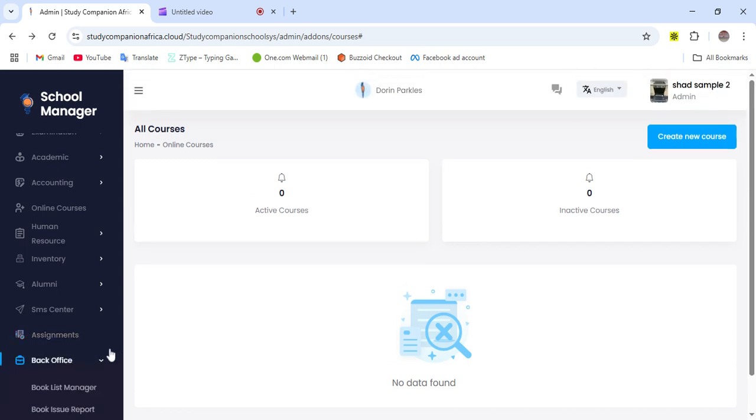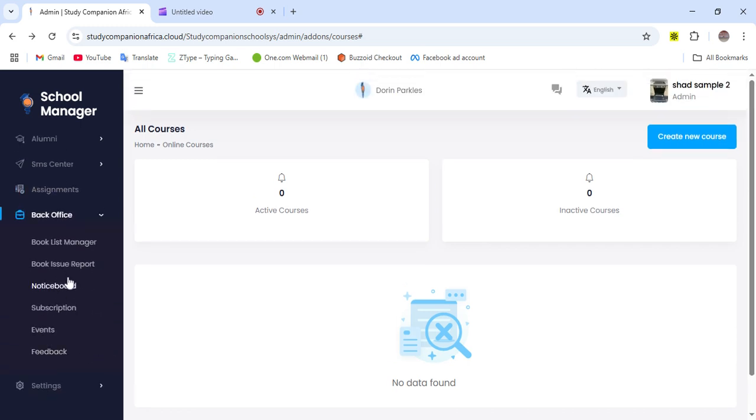Then we've got the last section, the back office. On the back office, this is where we have the notice board, the subscription, book issuing, those books that we've already put up in the grade books, then issuing them to individuals. We can issue even physical books that are in the school. Then events, then this feature that I like is the feedback feature, where you can feed back this information to the parent within the system.